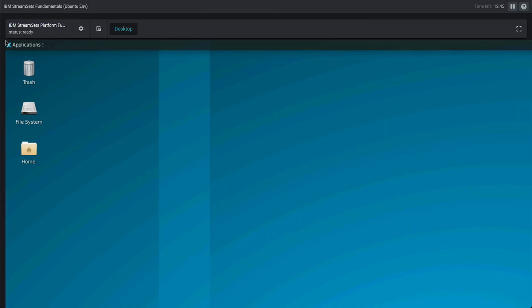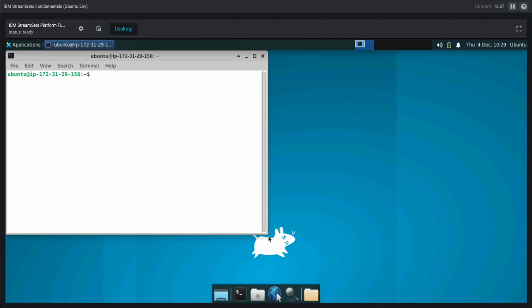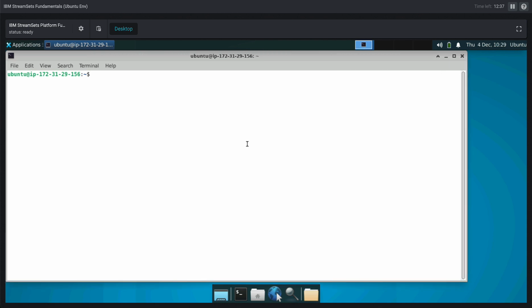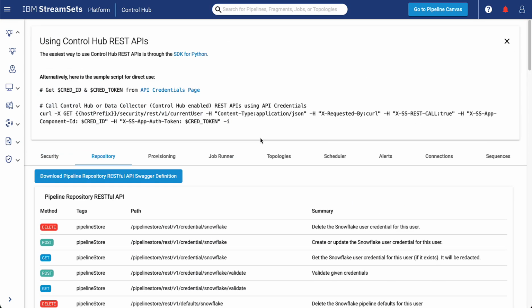Let's now access similar information on the command line using a curl command. Go to the lab environment and open up a terminal window. In order to use curl, we need to set up some environment variables for our API credentials first. Back in Control Hub at the top, you'll see in the REST API, we've got this getCred ID and cred token. So the first thing we need to do is to acquire some API credentials.